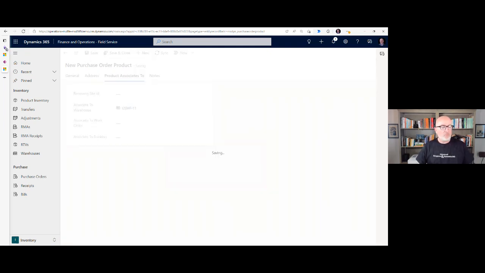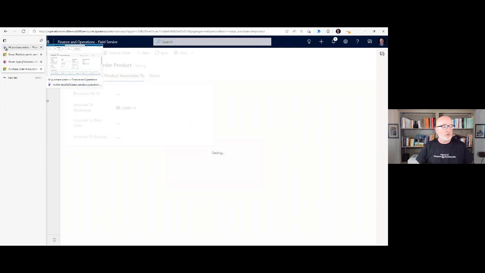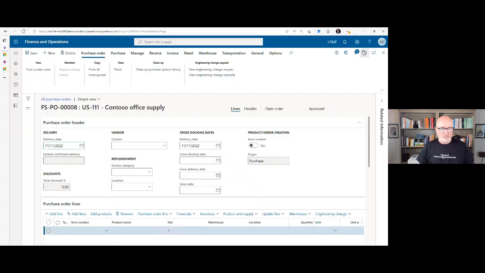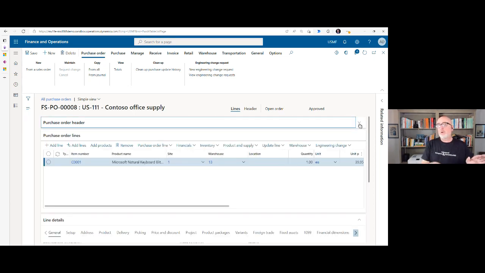So again, this is going back and doing the transactional update in the system. And then if I return back here to finance and operations, we've now got a line that's been added into the purchase order here within procurement. So now a field service technician can go out and request some items that they don't have, whatever they need, and this is going to allow them to request it.